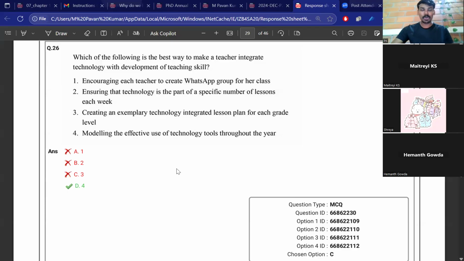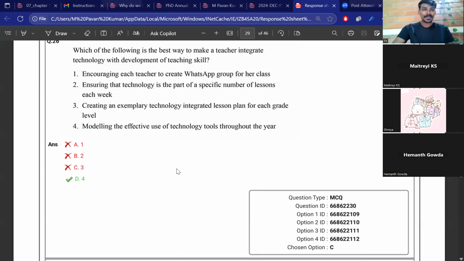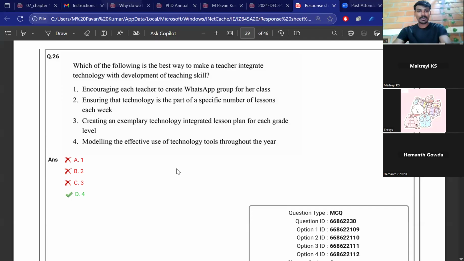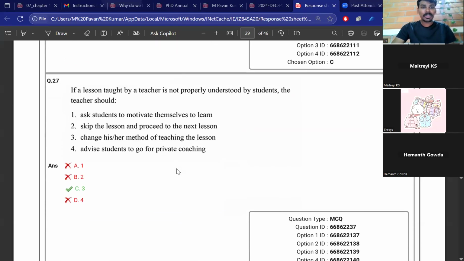Okay, shall we move on to the next one? Shreyan and others? Yes. Okay, thank you. So I hope someone has taken the screenshot and put it in the group. We'll move on to the next one.